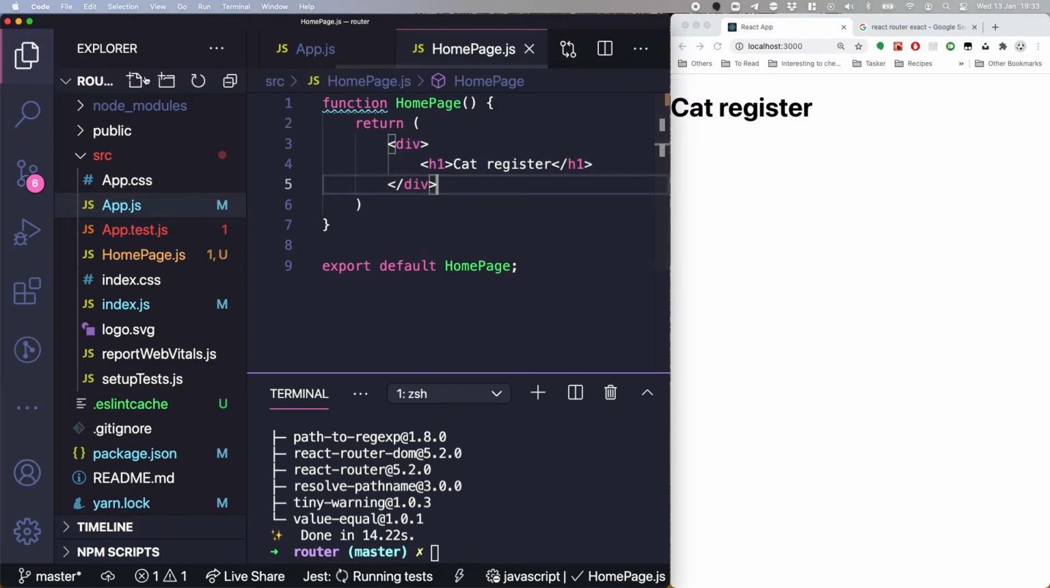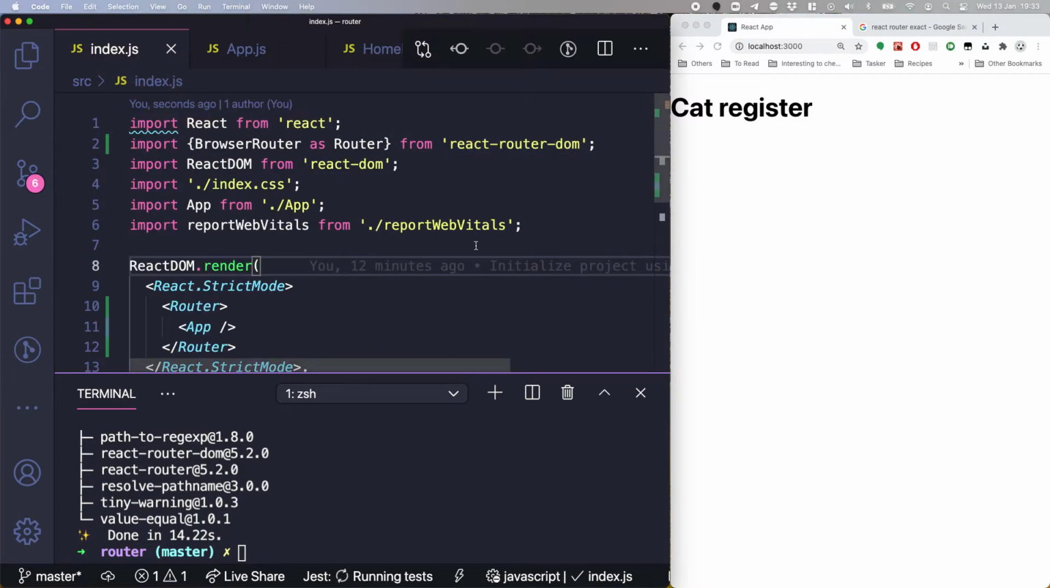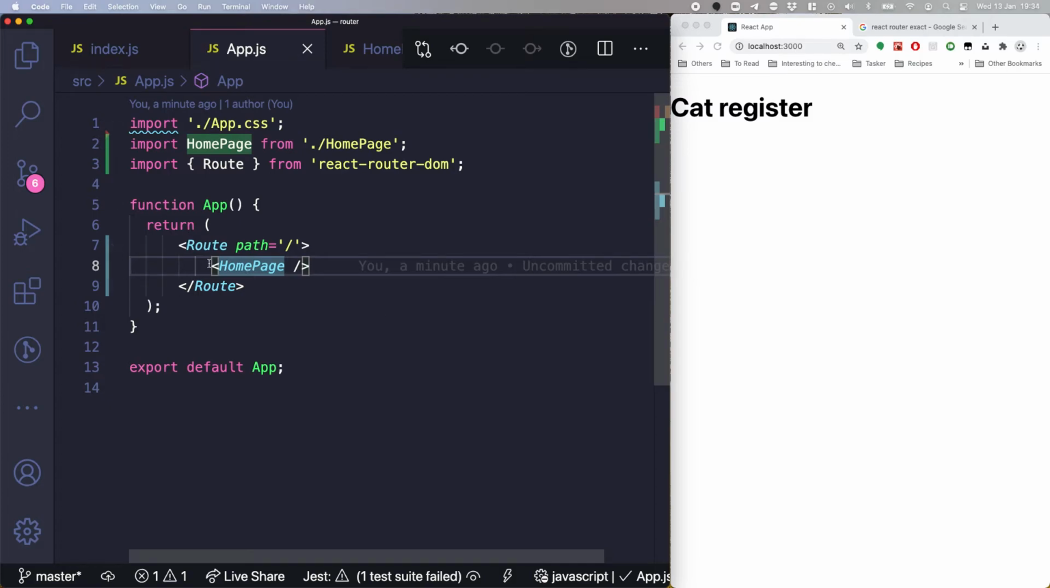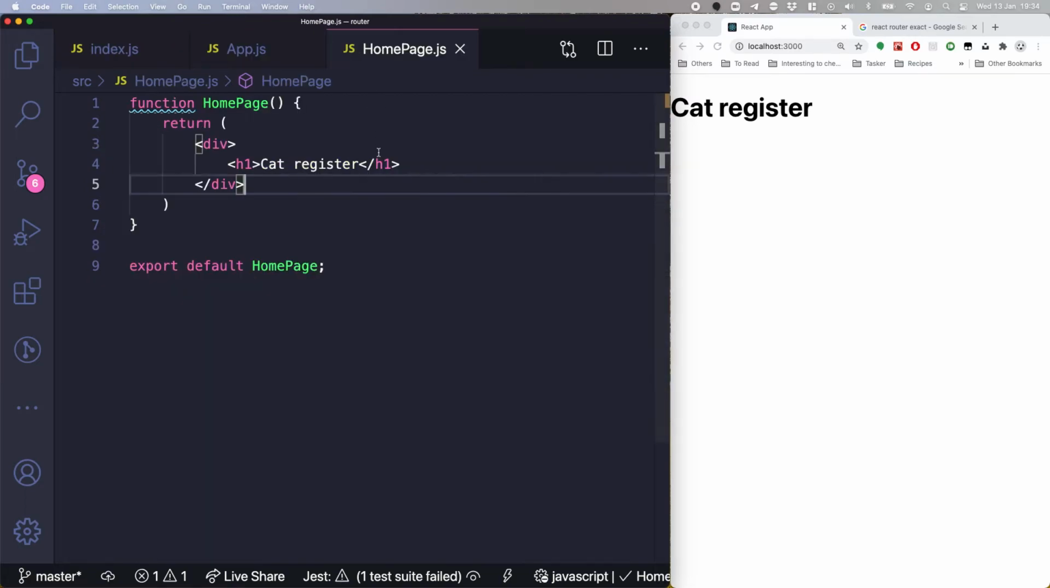So let's look at the stack again. So we have our index JavaScript where we added the router. Okay, so we took the browser router, imported it as a router, and then put it in here. And then inside of the router, we render the whole application. Inside of the application, the first thing we do is we define the routes. So our main route, our slash, is a home page, right? And then in our home page, we actually do the registration. Does that kind of make sense?